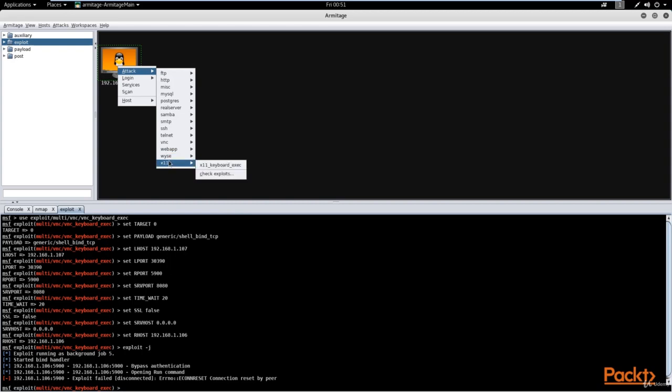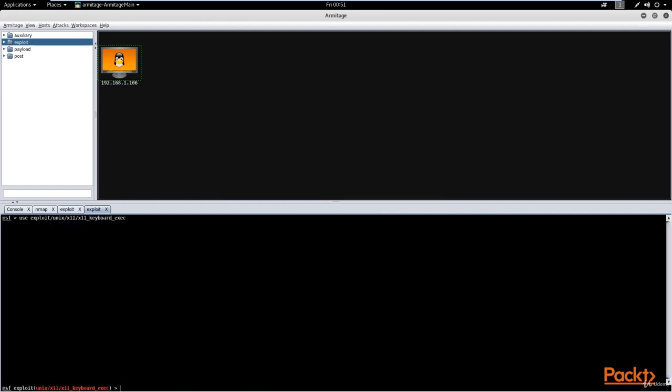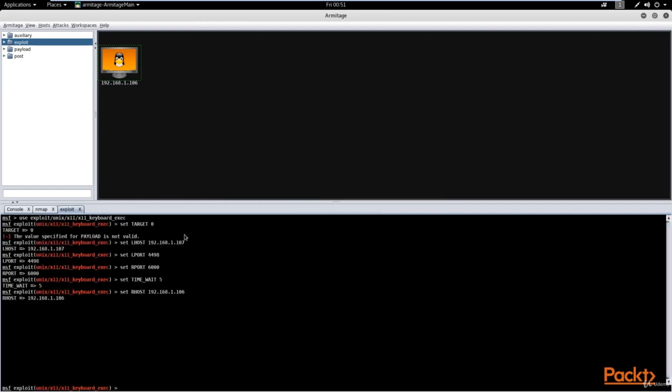So we're going to try another attack vector here. Hopefully, as I said, we can get one. We're just going to try the X11 keyboard execution, and launch that. Again, another exploit here. Give that a few seconds. Or we can actually perform the normal Google search, so that is also an option. As you can see, that exploit failed there.